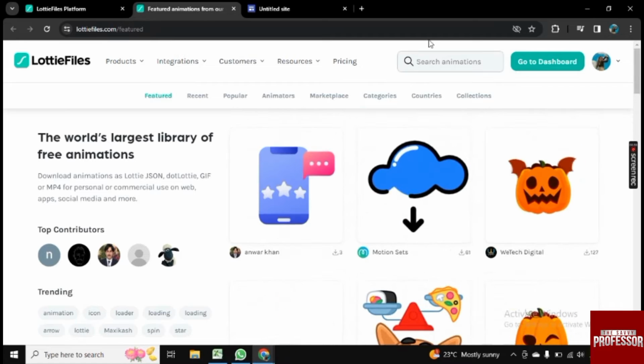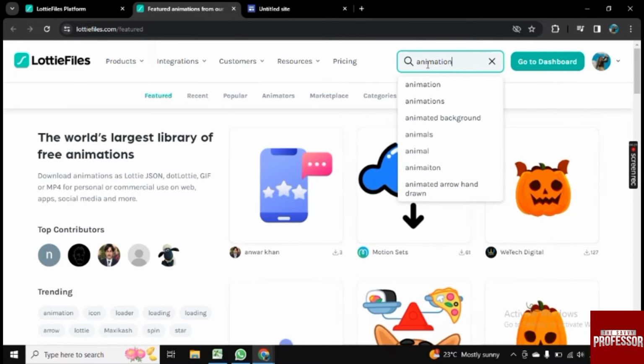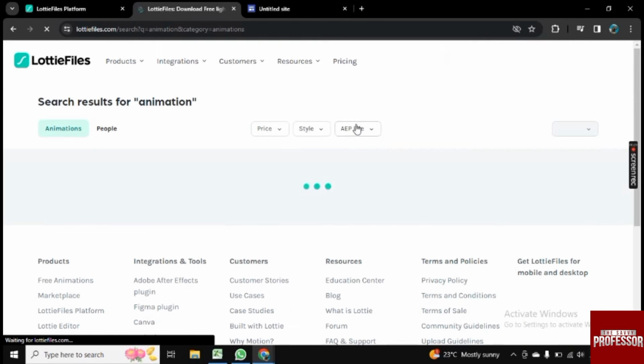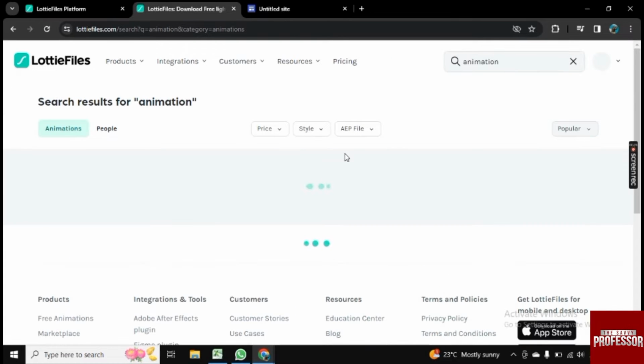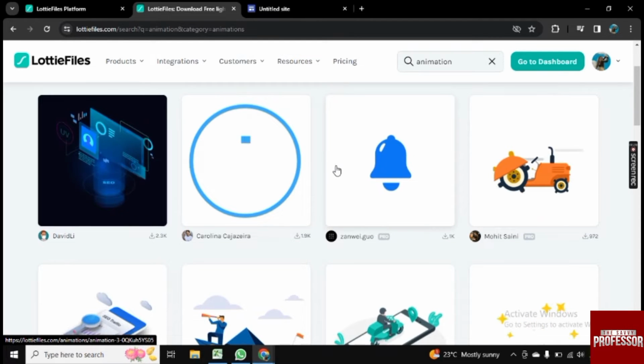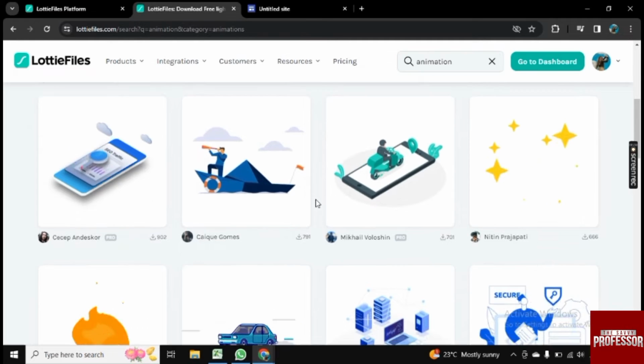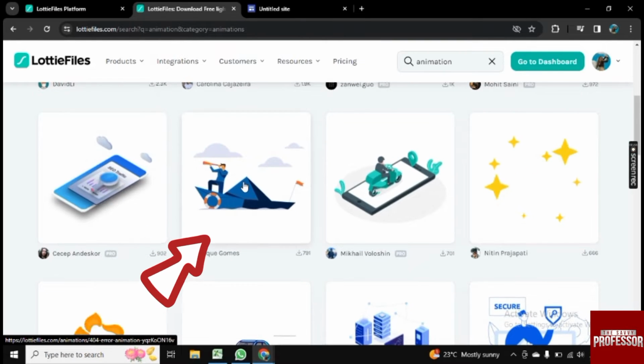And here as you see, there are so many animations and you can search from here if you want anything specific. So let's say I search for animation. It will take a few seconds to load. And here as you see, there are different animations. You can choose any one. Let's go with this blue one here.